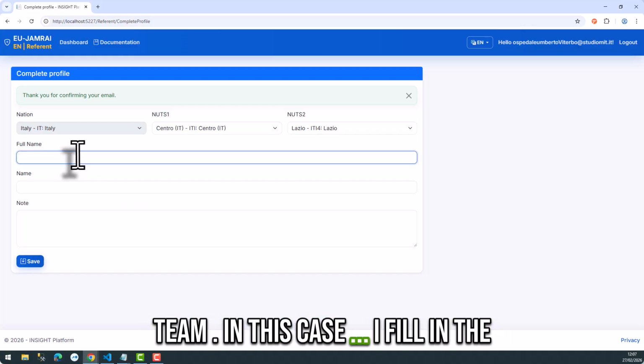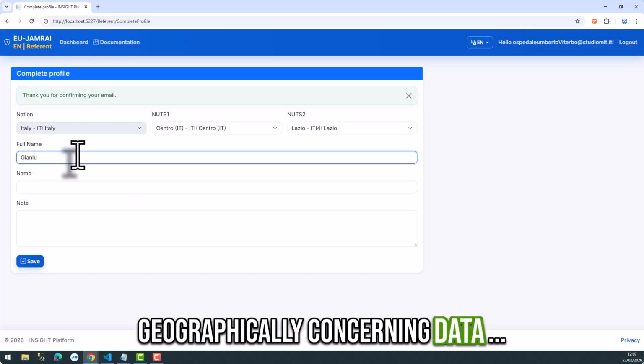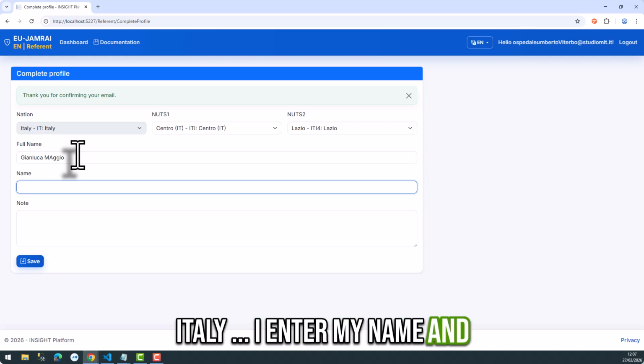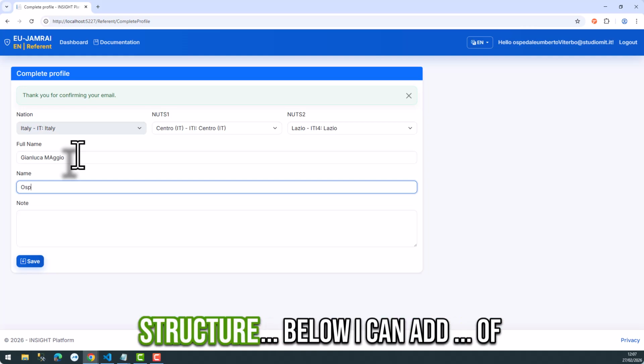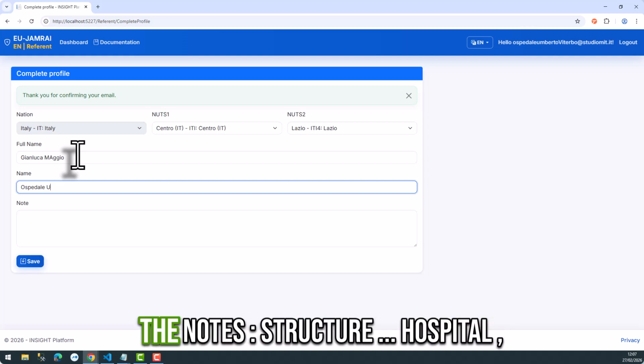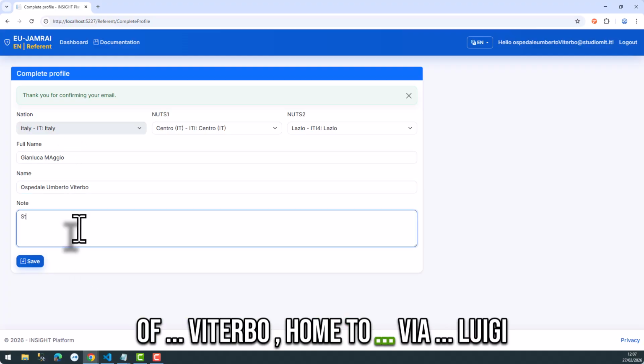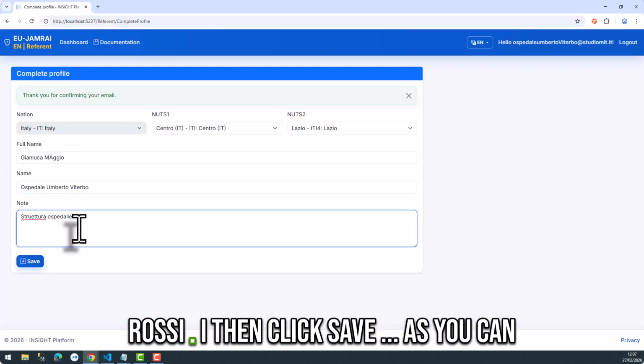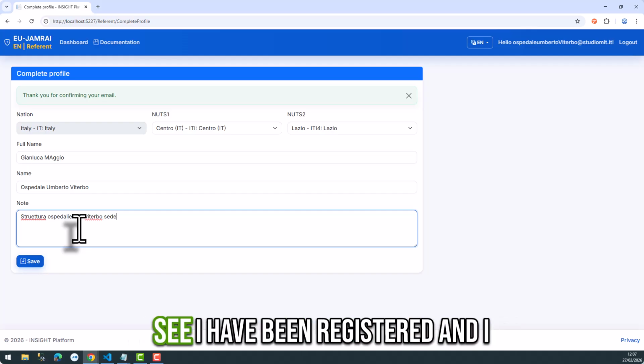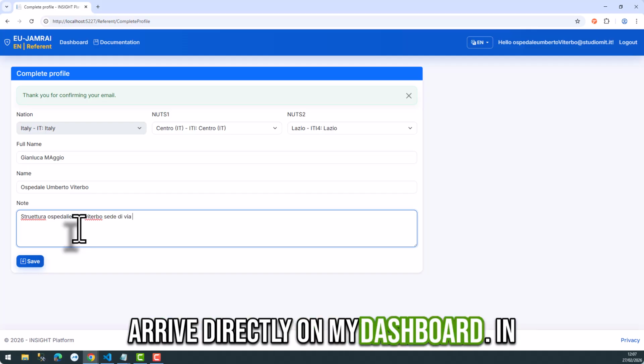In this case, I fill in the geographical data. Italy. I enter my name and surname. I enter the name of the structure. Below I can add notes: structure, hospital of Viterbo, located in via Luigi Rossi. I then click Save. As you can see, I have been registered and I arrive directly on my dashboard.